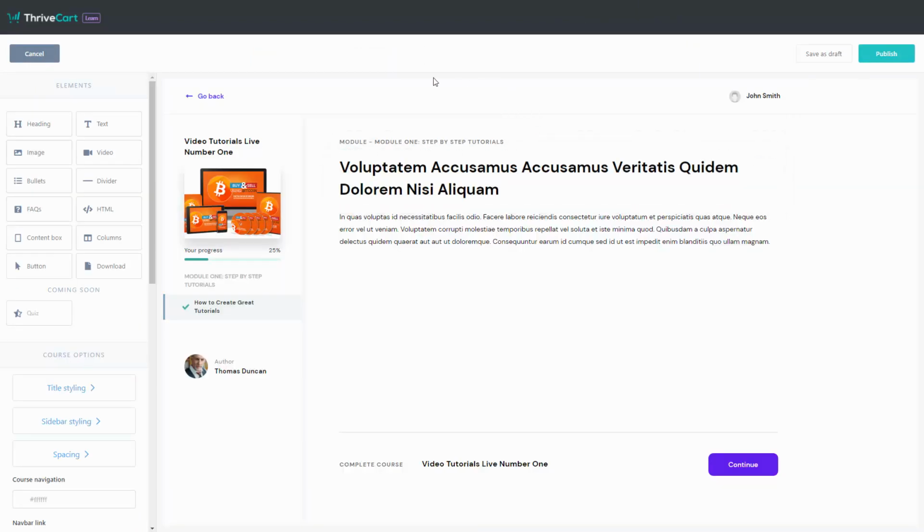That's going to bring us to this page where we have our actual lesson, and you're going to see some sample text in here for the lesson that you have started. Now you can design the look and feel of the lesson with the elements that you have on the left side menu, and you'll see some of those elements here.